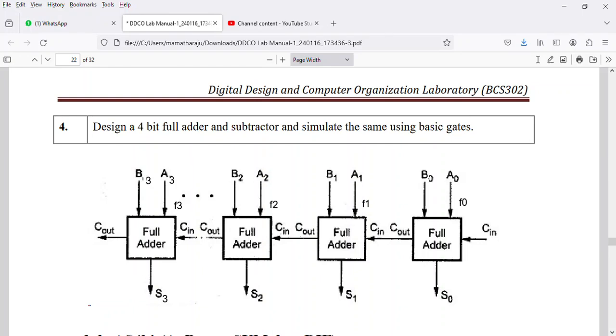In today's video, we are going to see the fourth lab component of digital design and computer organization. Design a 4-bit full adder and subtractor and simulate the same using basic gates.